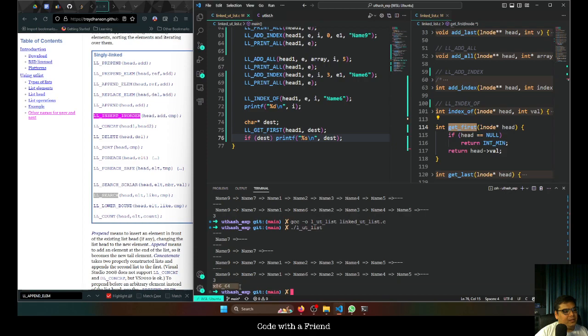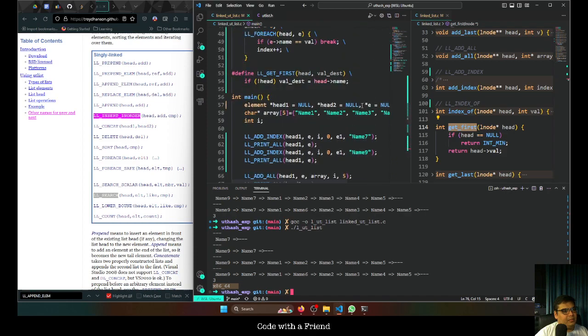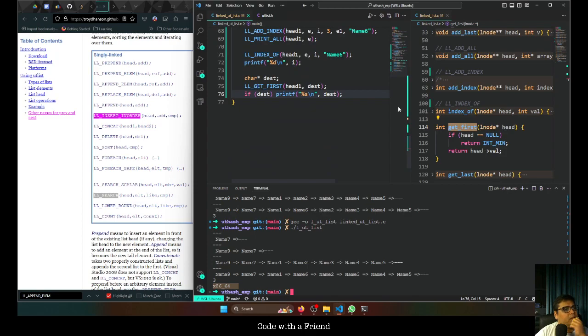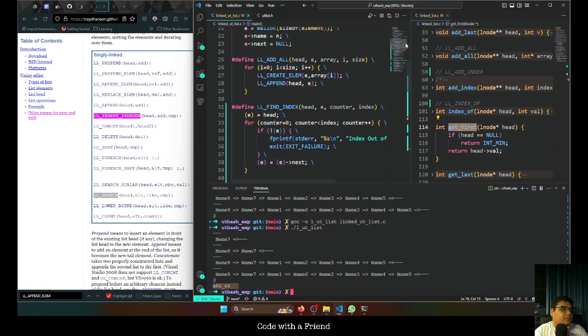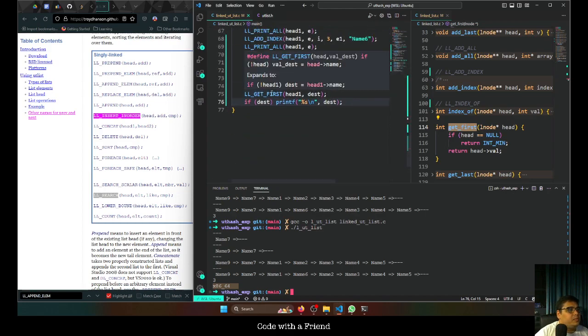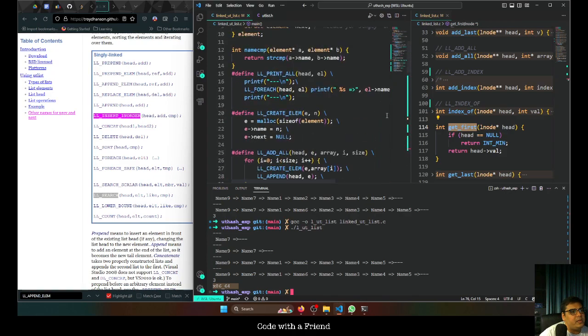x86 64. What? What does this do? This is like, expands to this, right? If not head 1, then, and then print.